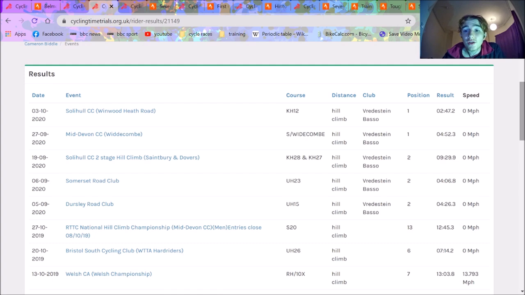He's done well on this climb before, and so I expect him to have a good go. Can he beat Feather? I just don't know. He got beaten by Feather in both of the ones in the Solihull CC two-stage hill climb. Somerset Road Club again, second. Dursley, second. And guess who won both of those? Yes, it was Feather.